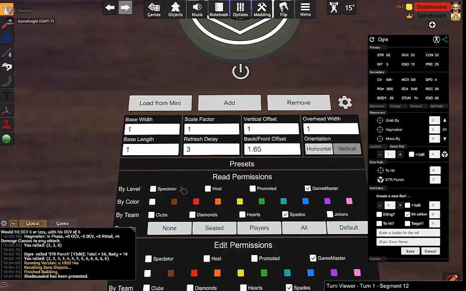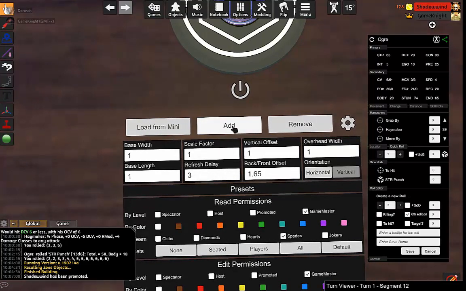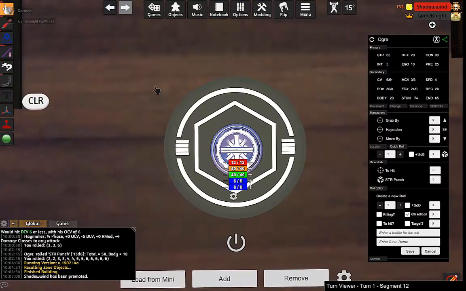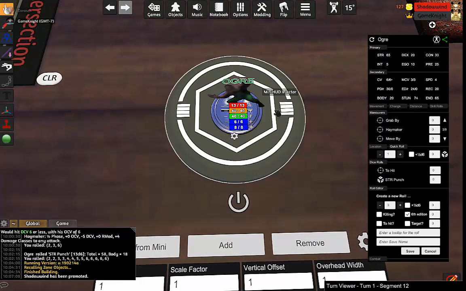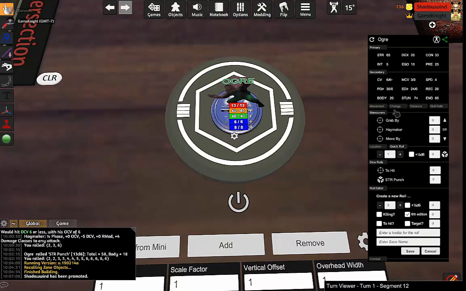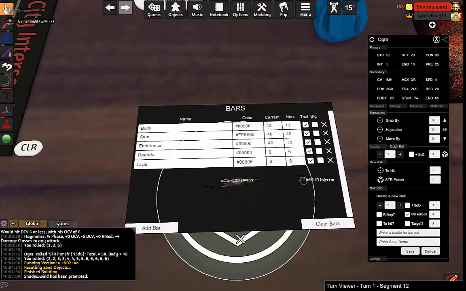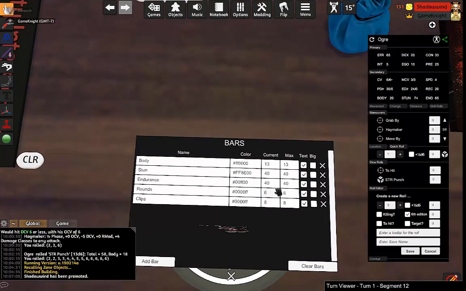So we're ready to add. I think this looks good. So we're going to go up here to add, and click add. And his bars show up. So now we can keep track of Ogre, and I just need to go in and put in his stuff. If we click this, Sprocket, it gives us that bars sheet that we were looking at before.